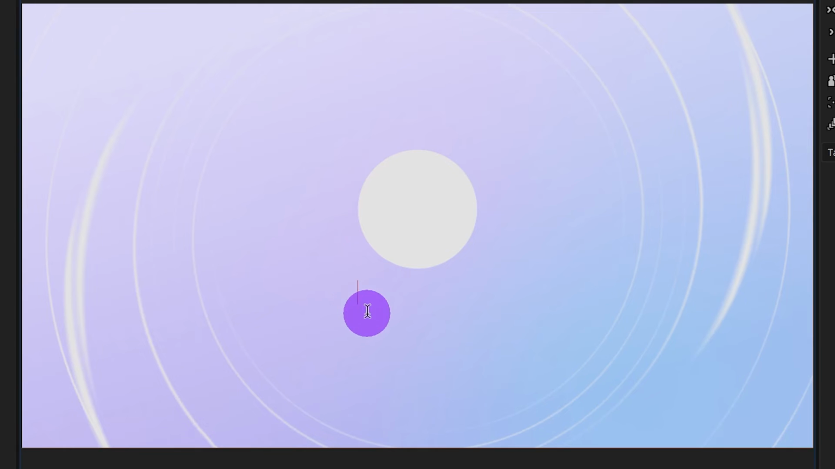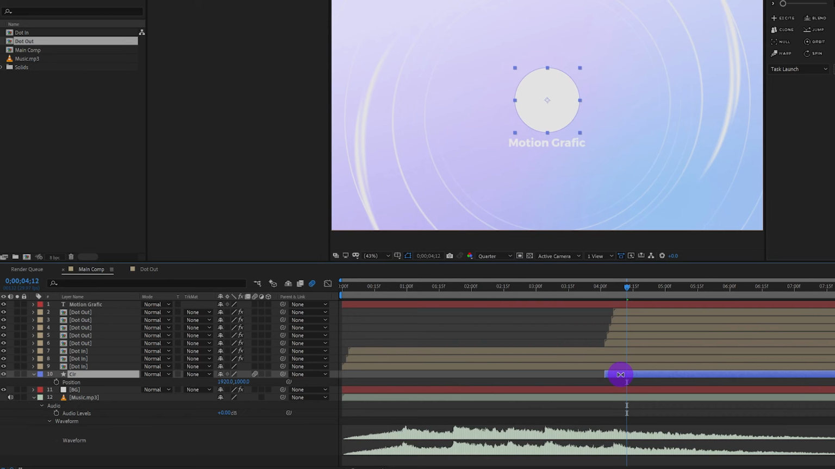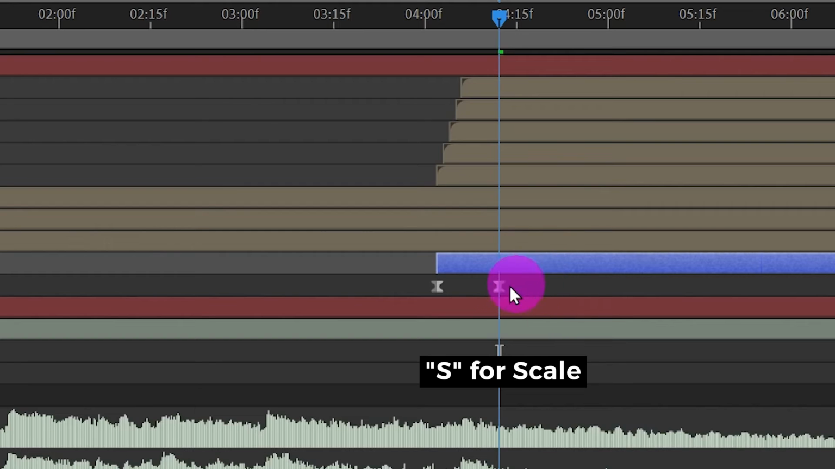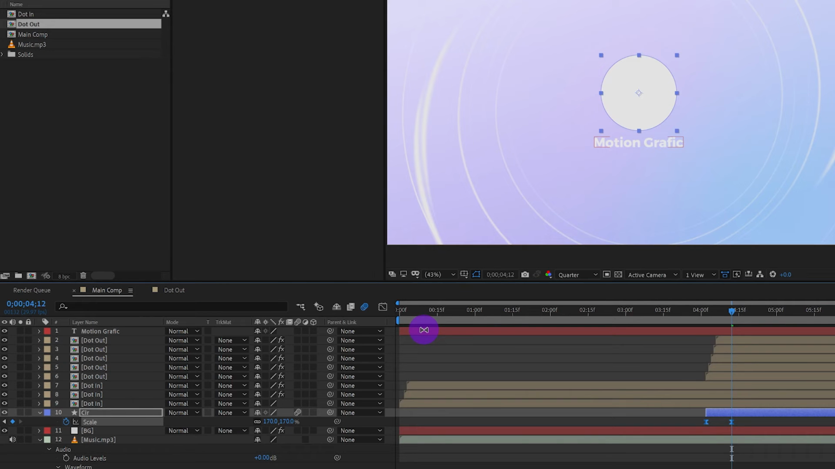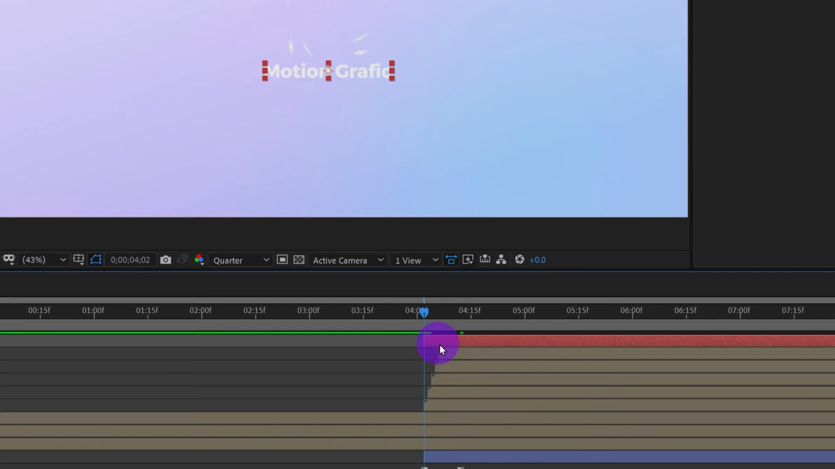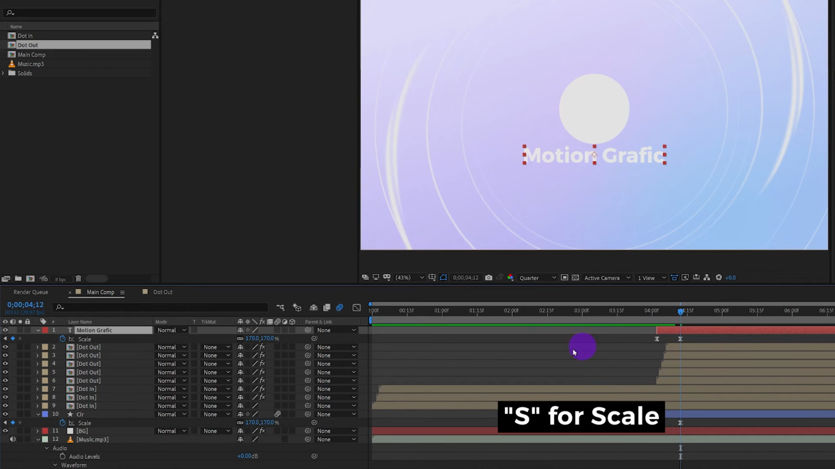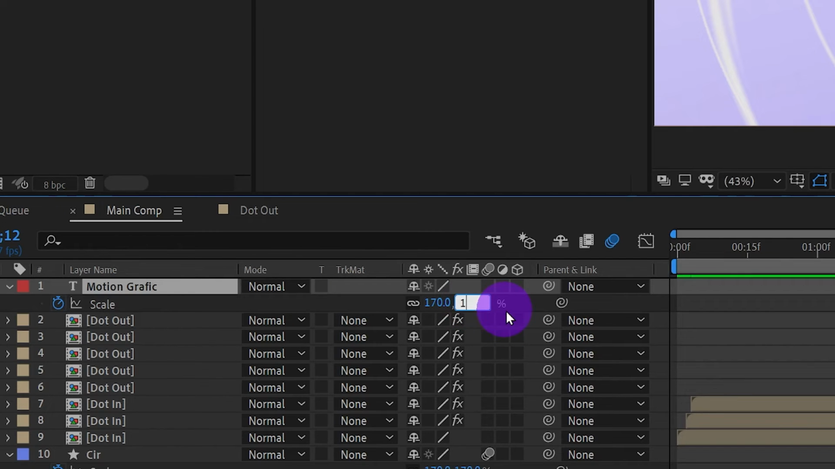Use the text tool to add text. Align it to middle. Copy these scale keyframes. Move the text layer to this time and paste the scale keyframes. Press S for scale and change the second keyframe value to 100.